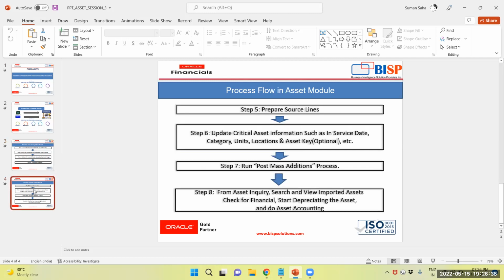In the asset module, we will prepare source line, and update the critical information such as service date, category, unit, location, asset key, etc. And then we will run the post mass addition process. From asset inquiry, we will search and view the imported asset, check for financials, start depreciating the asset, and do asset accounting. Now, we will move to the application to see how the tasks are performed.